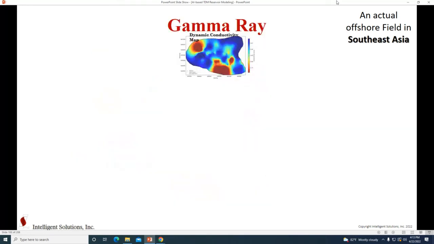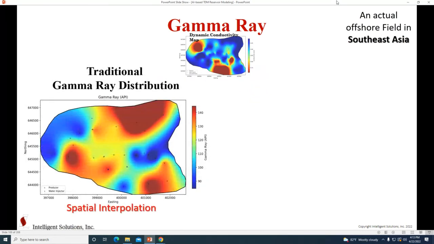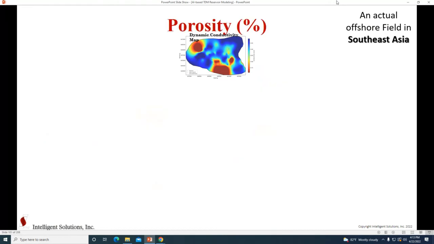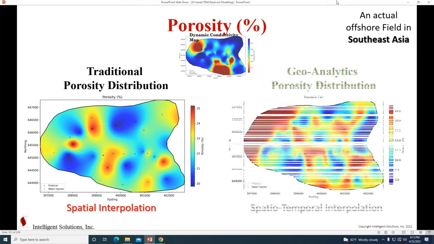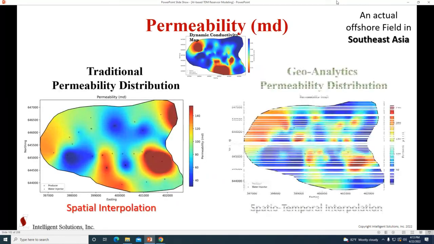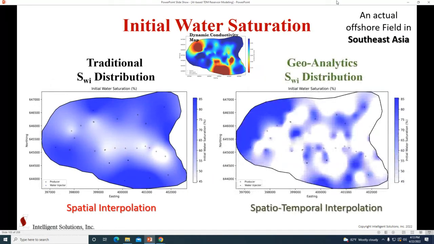Now, what do we do with this? We take this and go to gamma ray. In gamma ray, if I don't use that conductivity map and use only spatial interpolation, this is what I'm going to get. However, if I use space and time instead of only spatial, I'm going to get that. You see the difference. If you go to porosity, I'm going to show you the conductivity map here, which stays the same, but you see how different the porosity distribution becomes with space and with space and time. Permeability, and the most important one for us, initial water saturation.